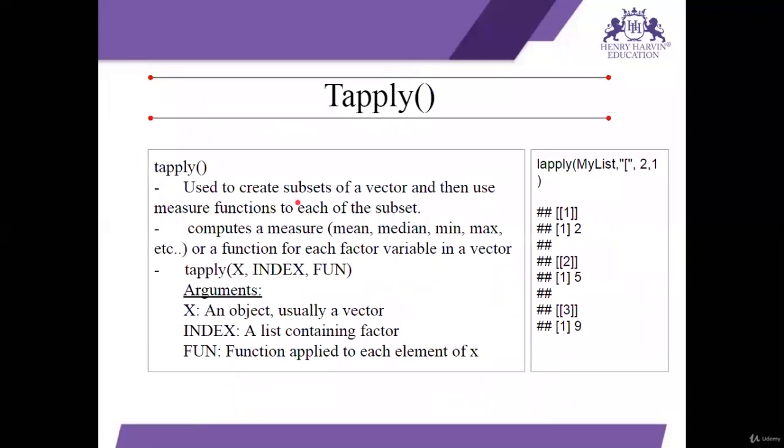It is the next apply function, tapply. So tapply is used to create subsets of a vector and apply measure functions to each of the subsets. So we can compute mean, median, mode, minimum, maximum, or a function for each factor variable in a vector. The function that is used is x, comma index, comma function. Here x is the vector or the object that you are using as your data set. Index is the factor variable.